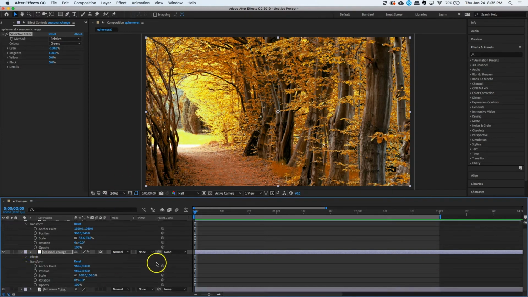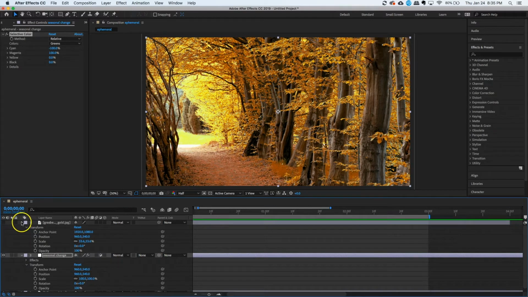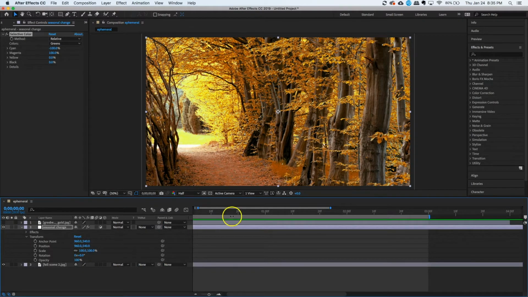So now that we have this on, what I'm going to do is keyframe the opacity of this adjustment. If we go to the start and set the opacity to 0, we won't be able to see the adjustment, but we will be able to see the image below it. I'm going to put a keyframe here by clicking on the stopwatch, and then I'm going to go 2 seconds later and change this to 100.